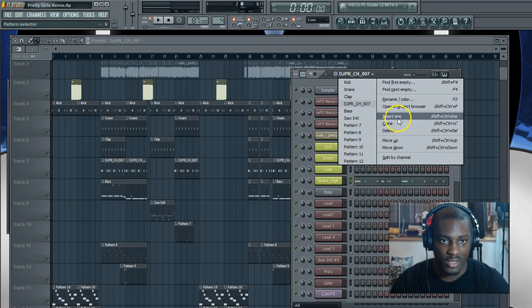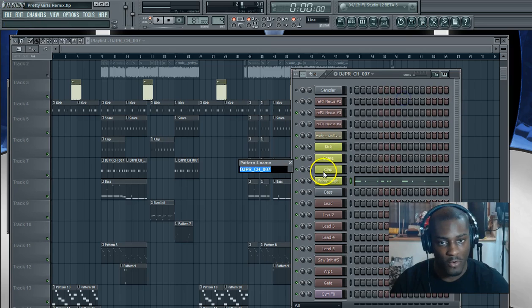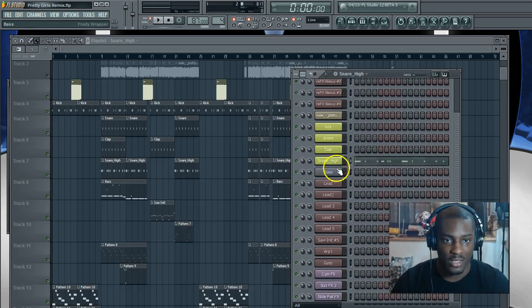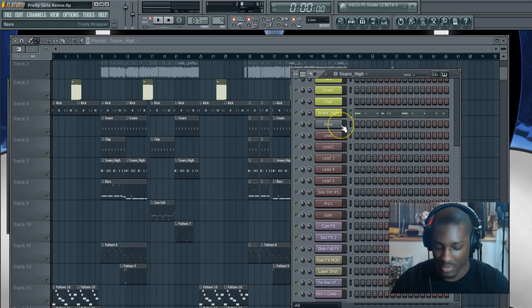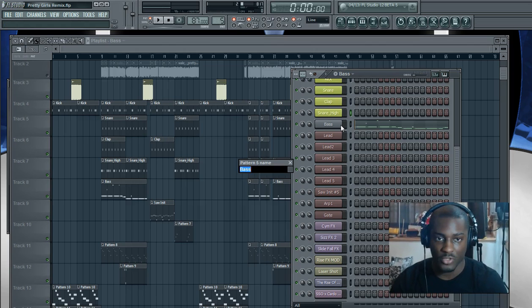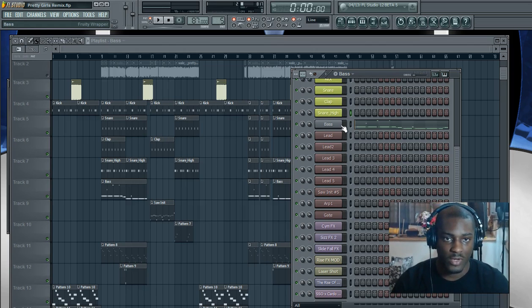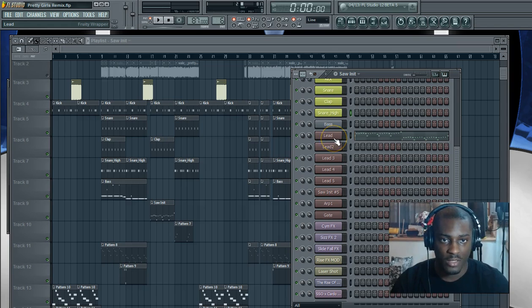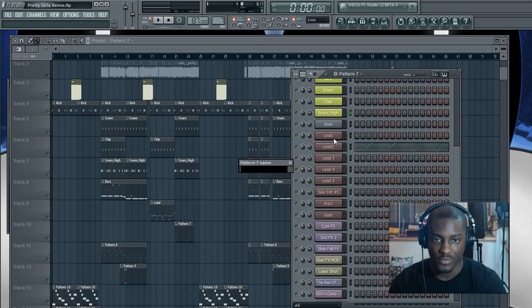So again, you could click this, go to rename, or hit F2 like what I'm doing. Rename high, and I'll show you how to change the colors later. And then plus for the bass, F2, bass, right, lead. F2 lead. F2 lead 2. Let's see if I can go through this real fast.